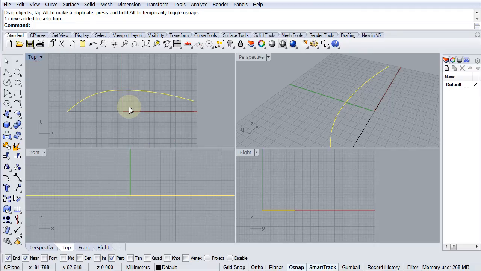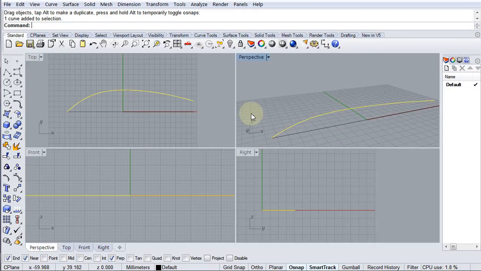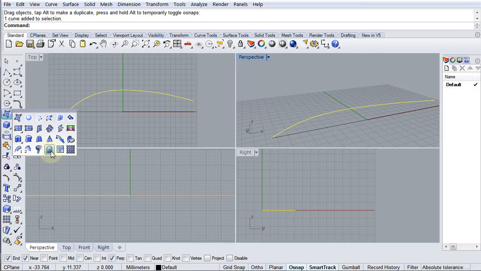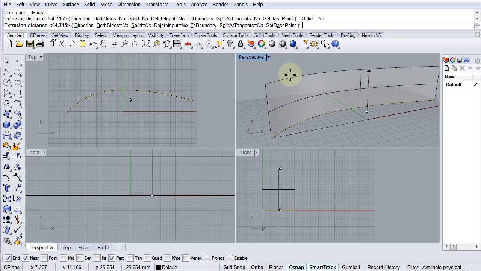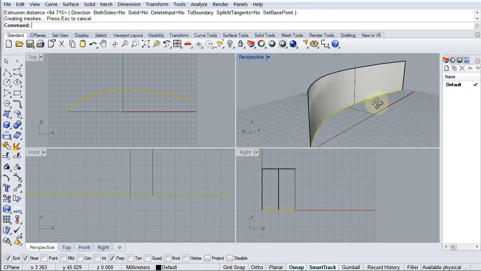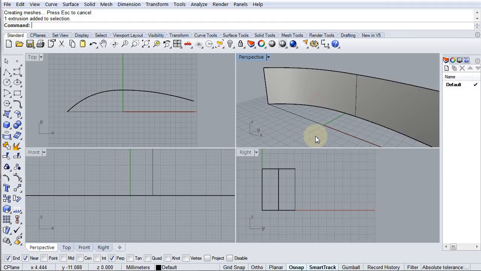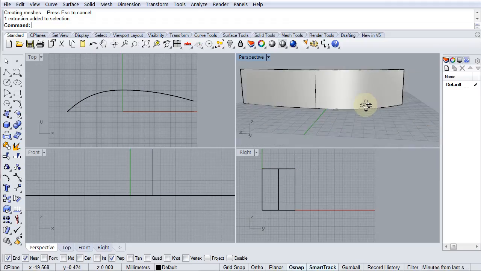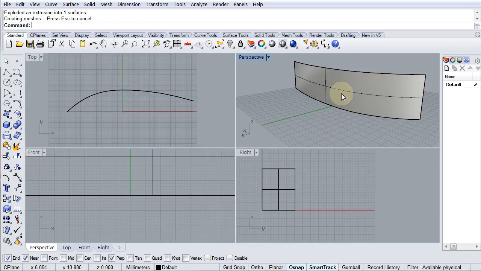Now what I'm going to do is extrude that curve directly upwards to create a surface, an extruded surface. So I'm going to use the Extrude Straight tool here, which is this one, Extrude Straight, and that one's going to allow me to pull up, using perspective there, to pull up an extrusion here. Now that extrusion is defined in Rhino slightly differently to a standard surface.